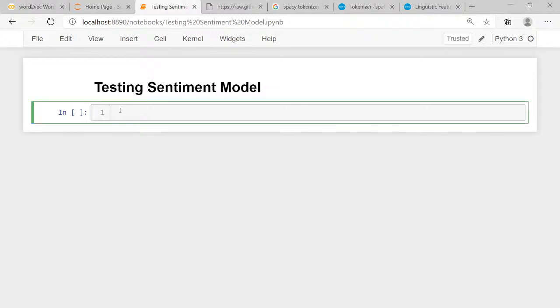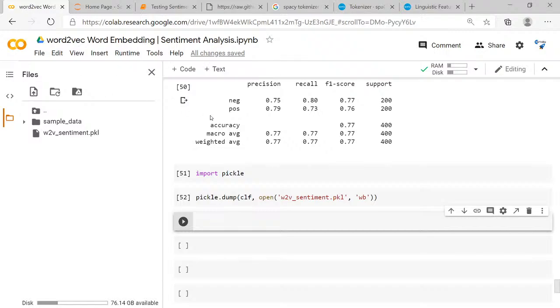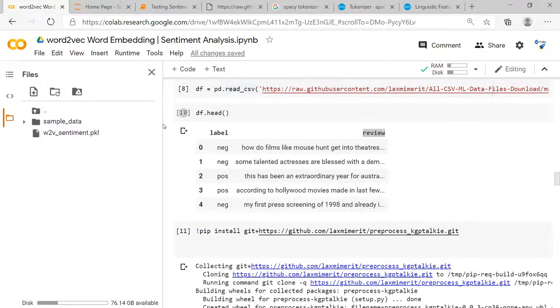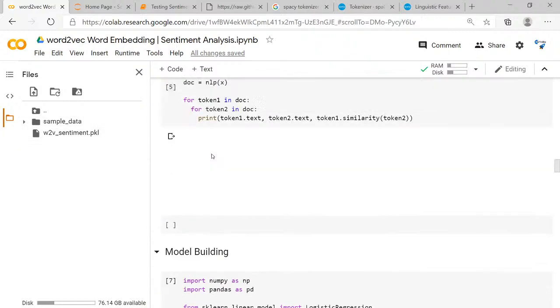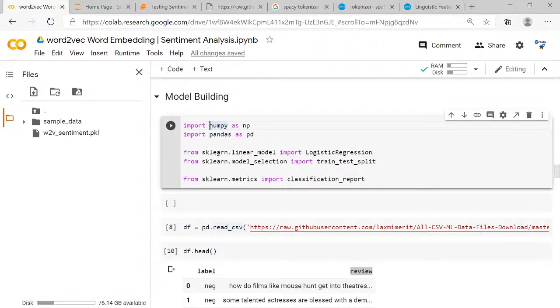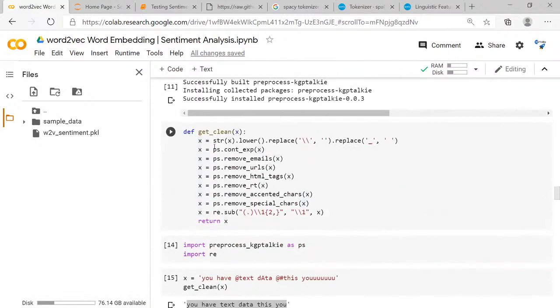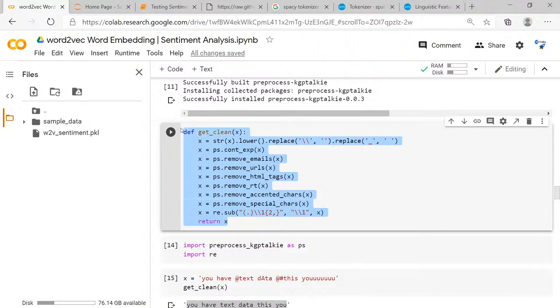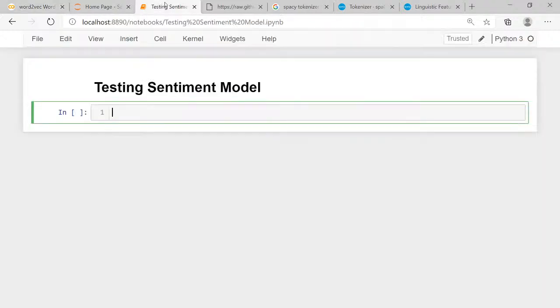Let's go ahead and come back to the testing sentiment model. How can we do it? You have to always remember one thing: whatever pre-processing you have applied, you have to apply the same type of pre-processing in your prediction model. So what are those pre-processing steps which I had applied there? Those are this one: get clean and get vector and those things.